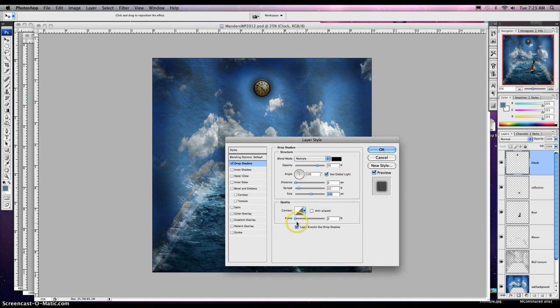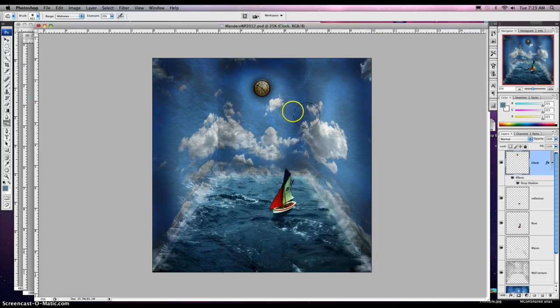Click OK. Let's see what happens with noise. Noise just gives it a little effect as well. Contours, you can mess around with that. And here's some other blending options you have for bevel and emboss. We're just going to use the drop shadow, but for the most part that works for us. Click OK, and there we have it.